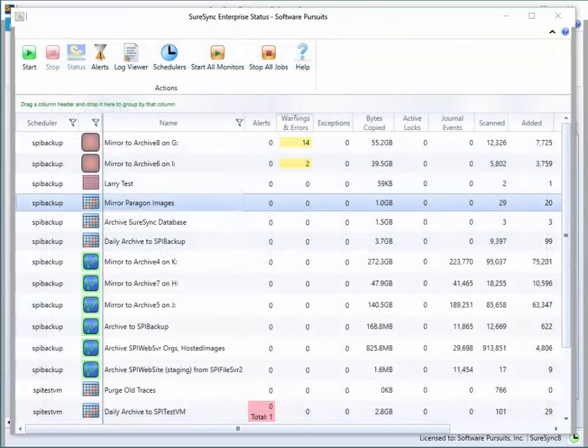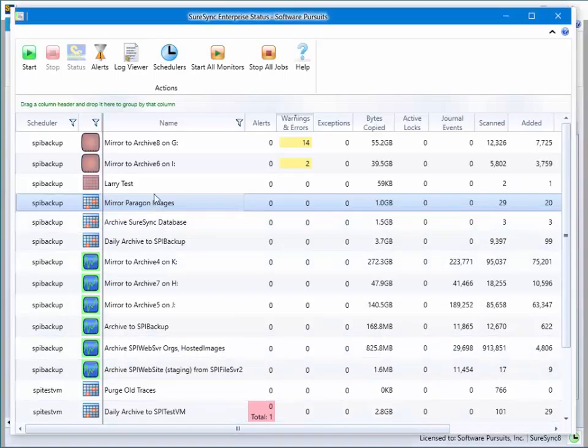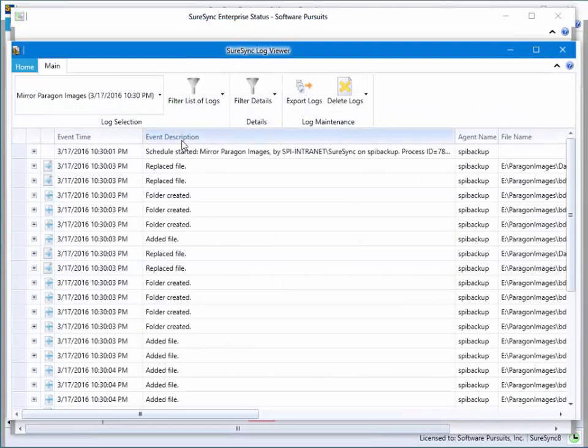You can also display the log for an active scheduler monitor by clicking on the item and then clicking on the Log Viewer button in the ribbon bar. To view a log, you must have access to the SureSync database in question via the network from your Enterprise Status machine.